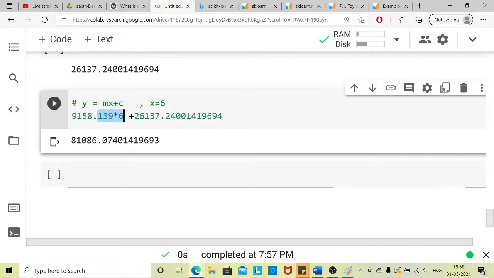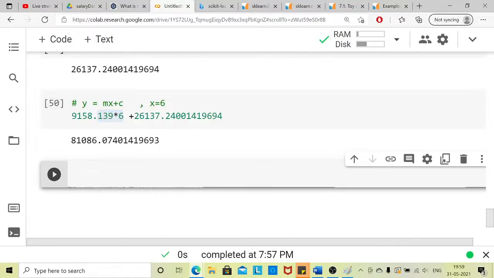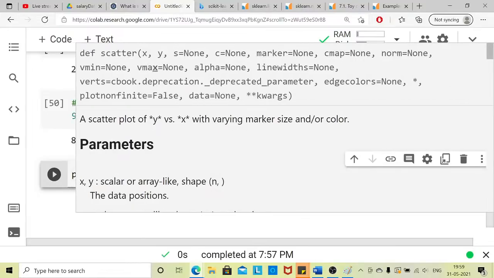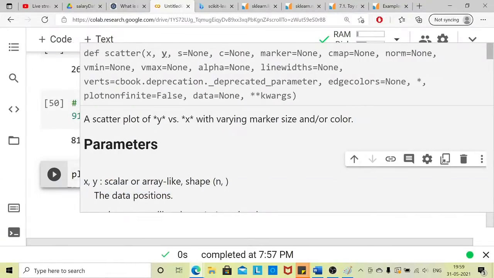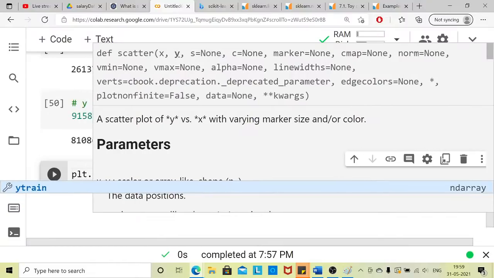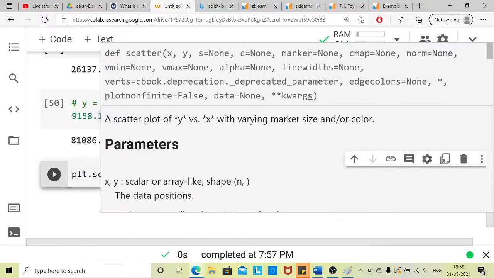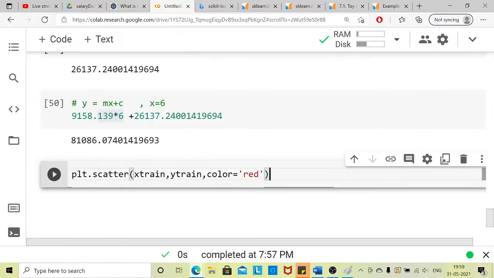One more small thing is remaining: we can visualize our result also. We can draw a line in the result. How to draw a line? Like visualizing the training data set. Here we will plot a simple scatter plot, scatter of x train, comma, y train, and the color I'm putting here is red.